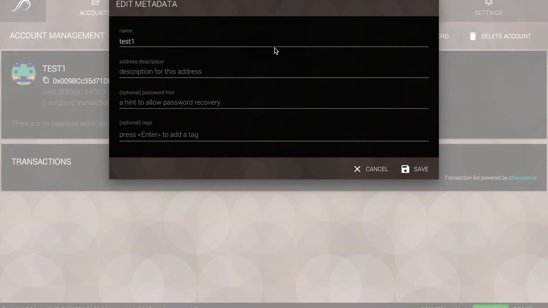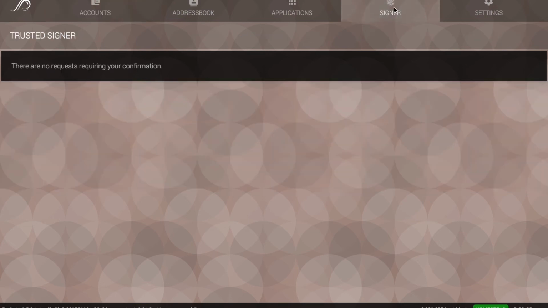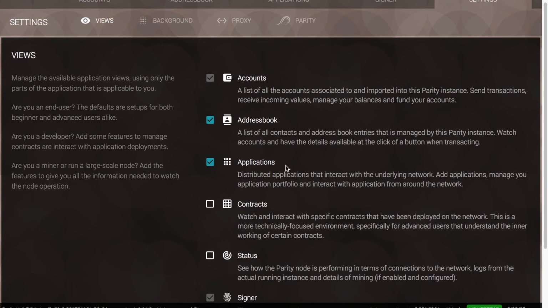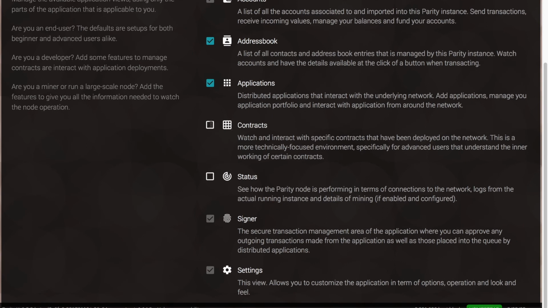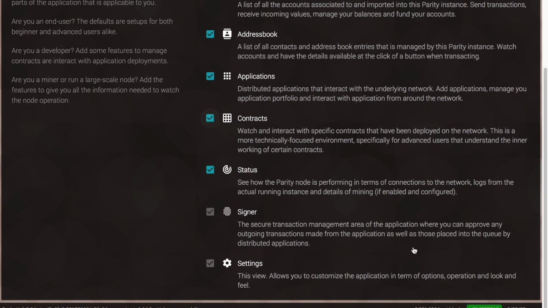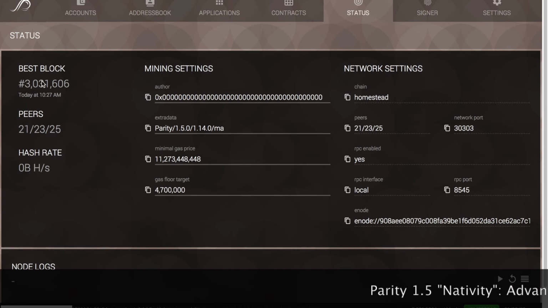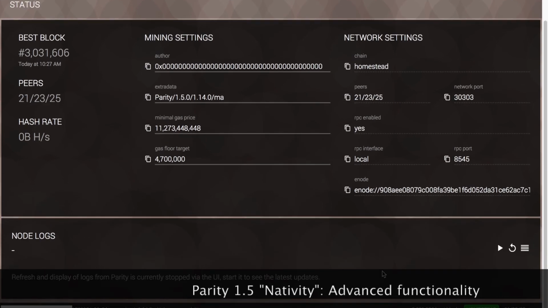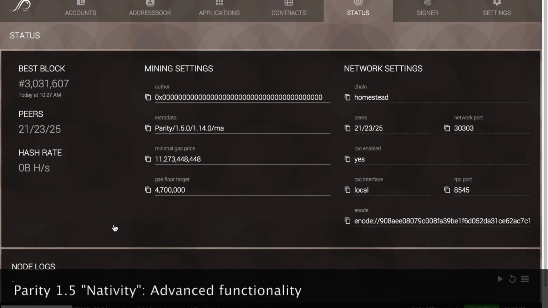Edit, presumably I can change the information when I set it up, and the password, and delete. All right, that's pretty straightforward. Let's check out the settings. So it looks like I can enable and disable some views here. Oh, I have a direct contract integration. The status, I definitely want to see that. Oh, let's turn on contracts too. That just appeared up top. So let's check out the status. You can see our block numbers, our peers, hash rate, network settings, mining settings. This is really easy to kind of see what's going on here compared with some of the other clients.